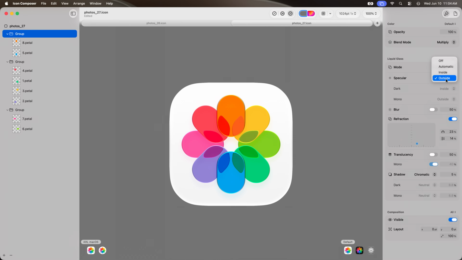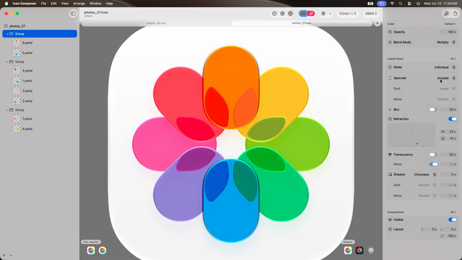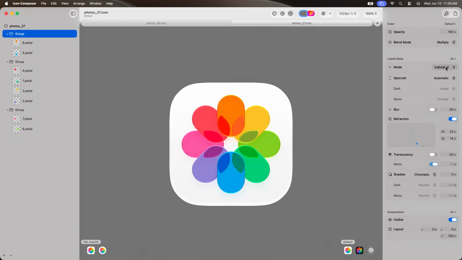Liam, this feature is amazing. I think you need to zoom in a little bit and show people what's really going on. Right, there. Yeah, exactly. So you can see right here, the inside and outside there. I'm going to switch back to automatic because it's looking pretty good already.